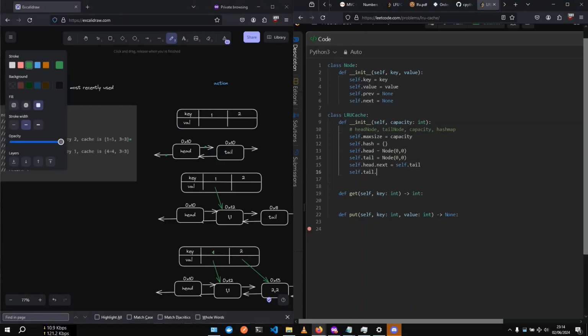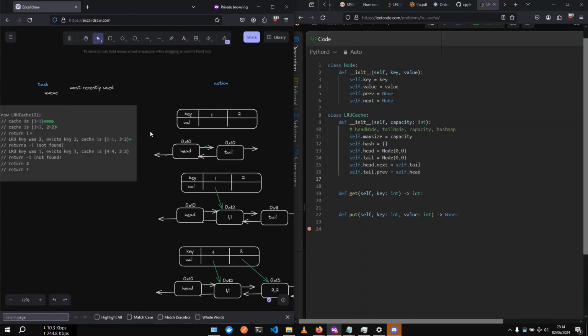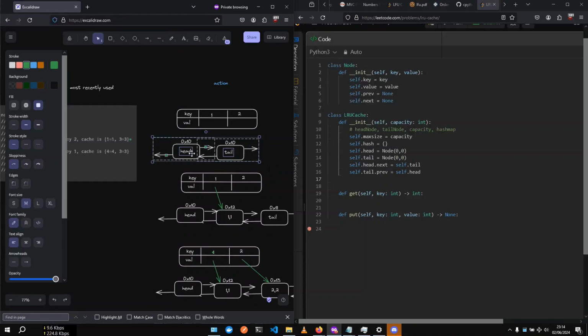The tail dot previous. I call it previous, right? The head. That's clear. We just created this part. So this part. So we created two nodes and we linked them so that we have like our starting structure. Okay.